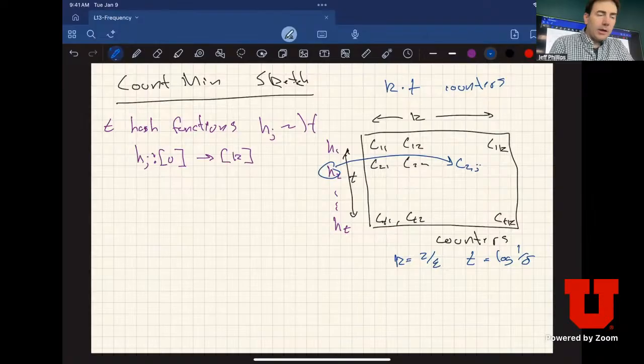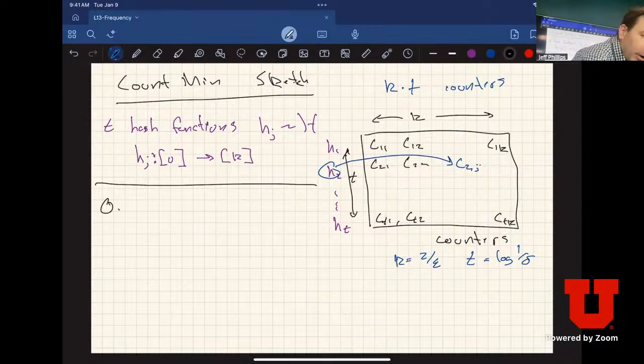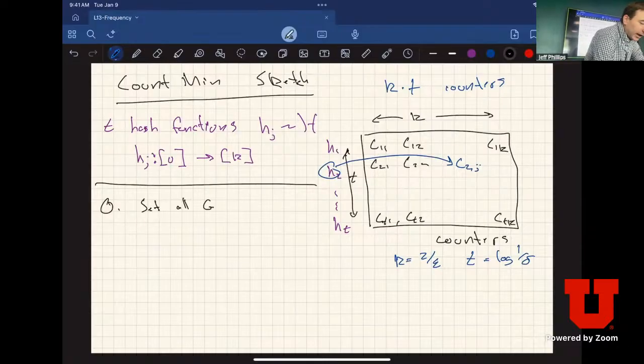And the algorithm now is going to set, and it's going to be a uniform hash function, right? Set Cij equal to 0 for all ij. So for all of these, I'm going to go to 0.